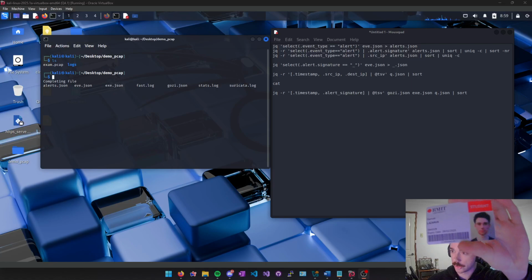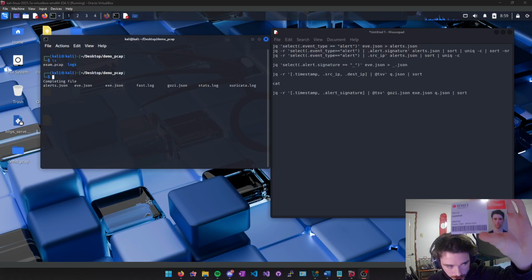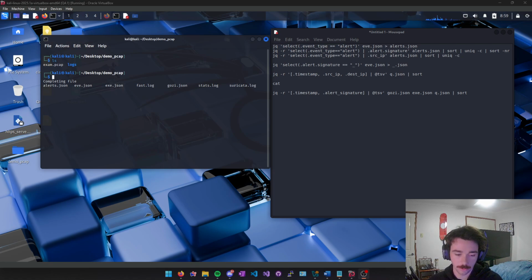This is question 2.1. There's my student card. My full name is Samuel Lazarus, and my student number is s3949326. So to begin, within the directory that we have the pcap file, we create a logs section.